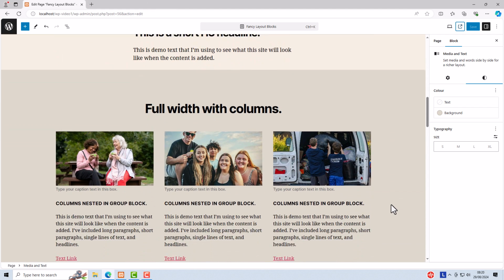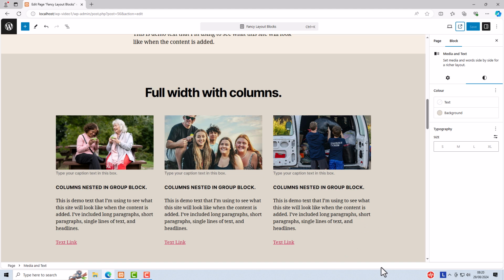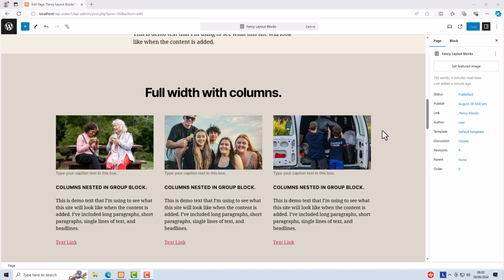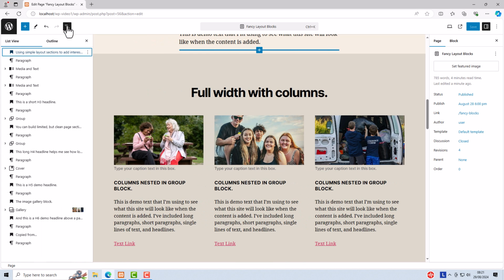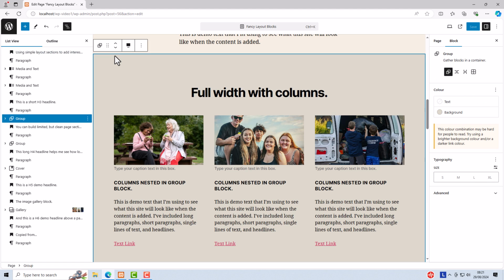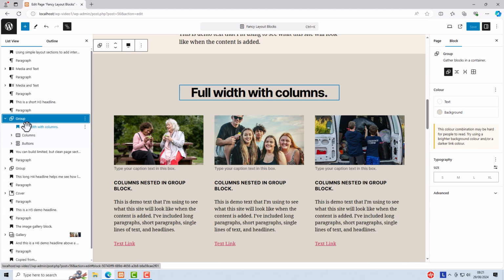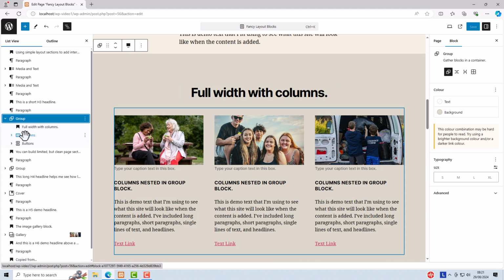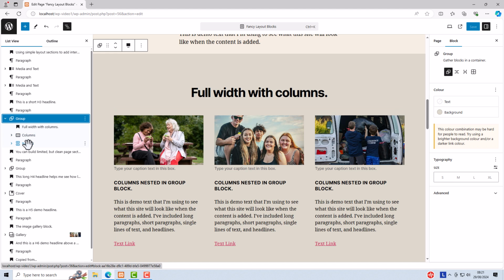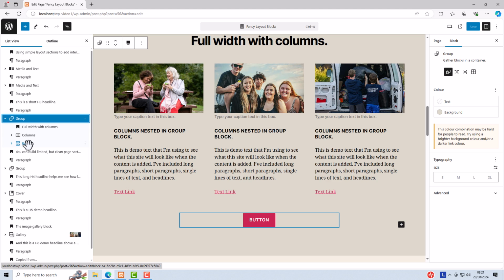So the next block is, now this one's a bit more fancy. To see how I made this block, I'm going to use List View. So where you see the three little lines, it's called List View. So I click that and it gives you a list of all the blocks on your page. So if I select the block I want to learn about, it's this one. Now I've got a group block that's grouped a set of other blocks inside it. Then inside the group block, I've got the headline, I've got some columns, and at the bottom, I've got a buttons block.